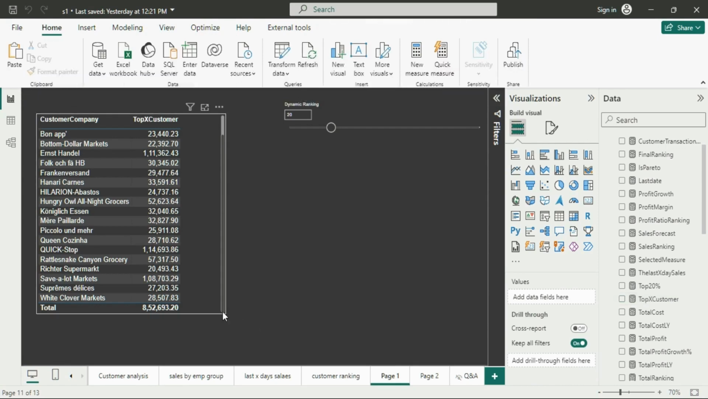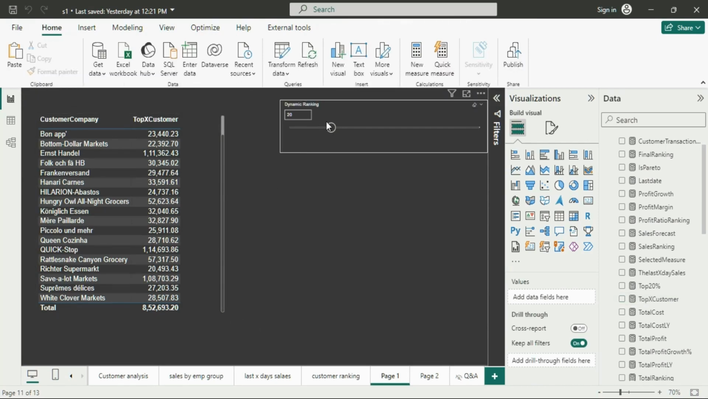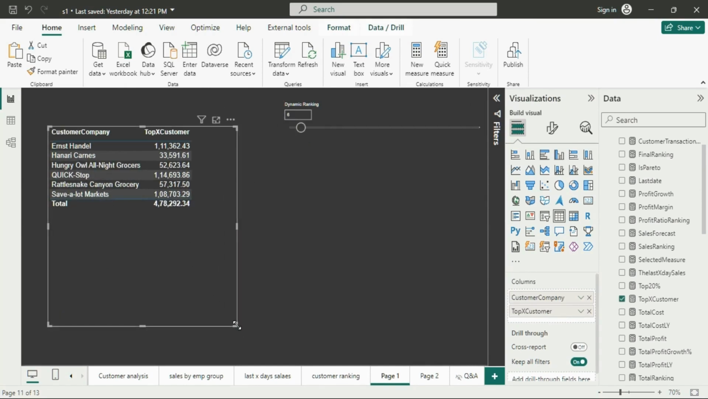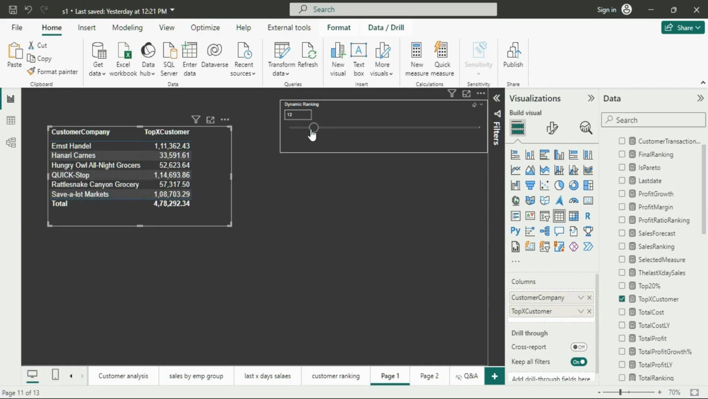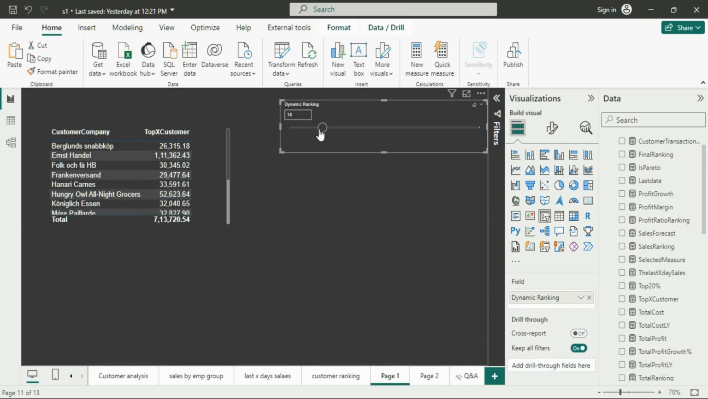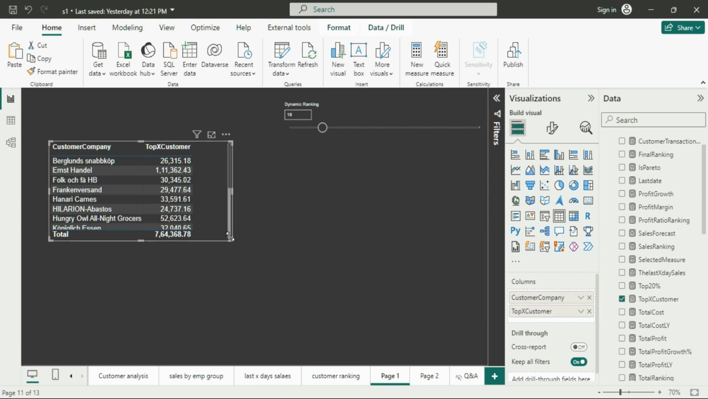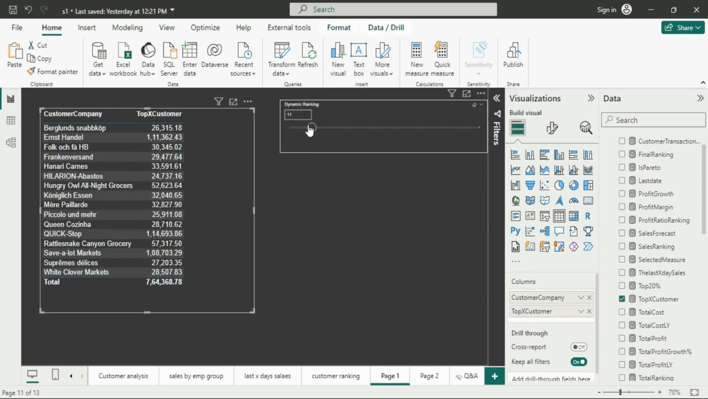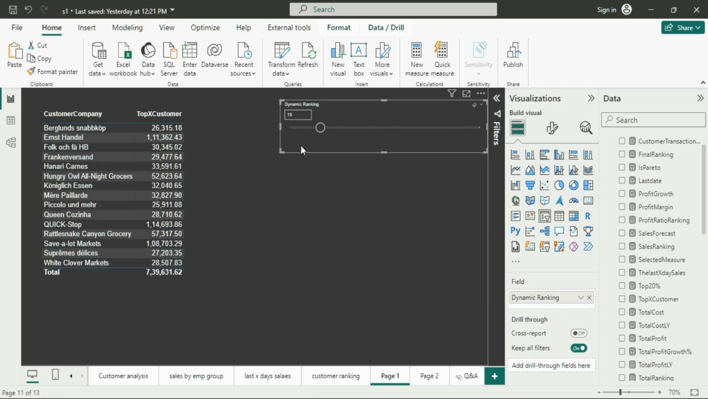You can see when I filter this dynamic ranking slicer, let's say I want the top eight customers, we have the top eight customers and their total sales. So if I filter to top 12 or 15 or 16, it is filtered. Let's make this bigger so you can see. If I say top 11, top 15, it is filtered now.